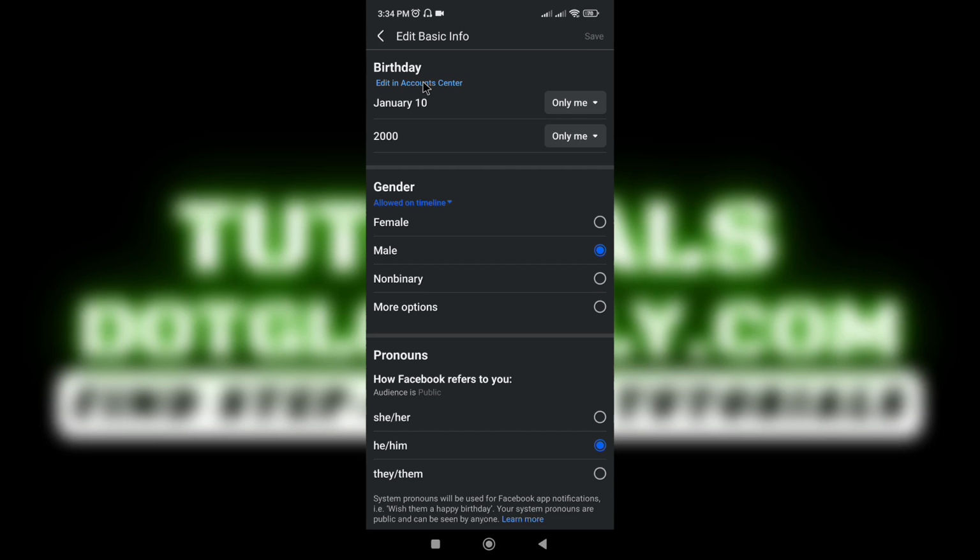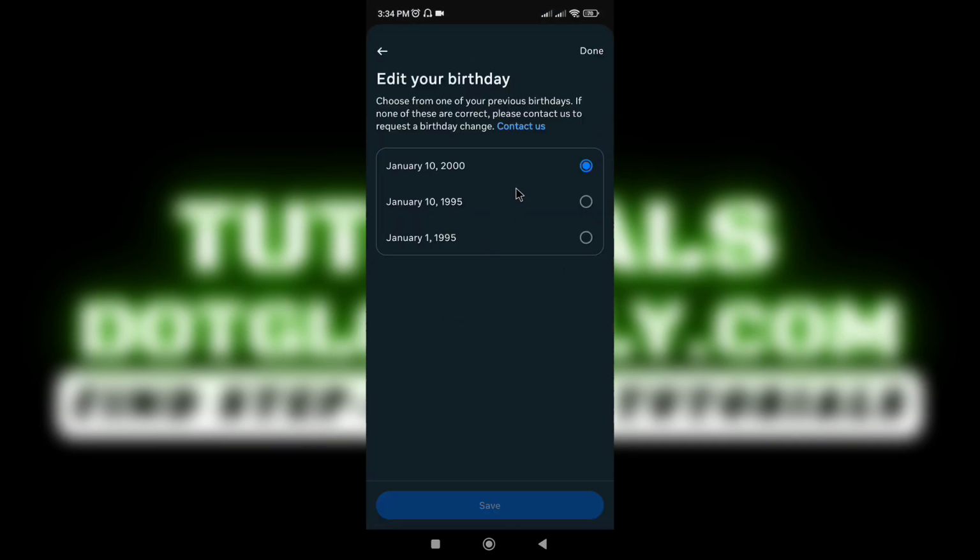After that, go to Edit in Account Center. Here you'll see 3 options, though they may vary for different users. If none of them work for you, you can choose the Contact Us option. However, if you see a full table where you can manually change your birth date, select your preferred date and tap Done. That's it. Your Facebook birth date has been successfully updated.